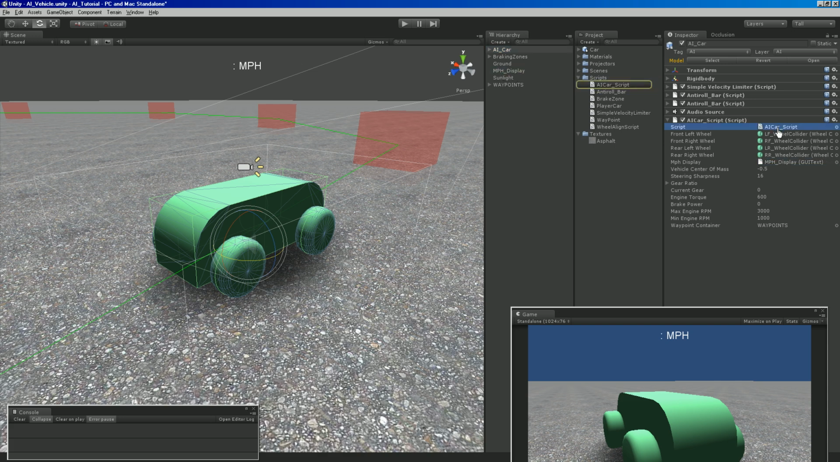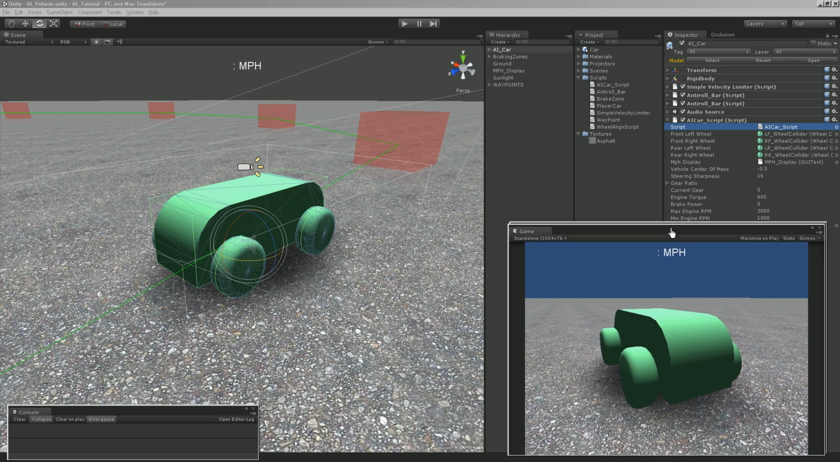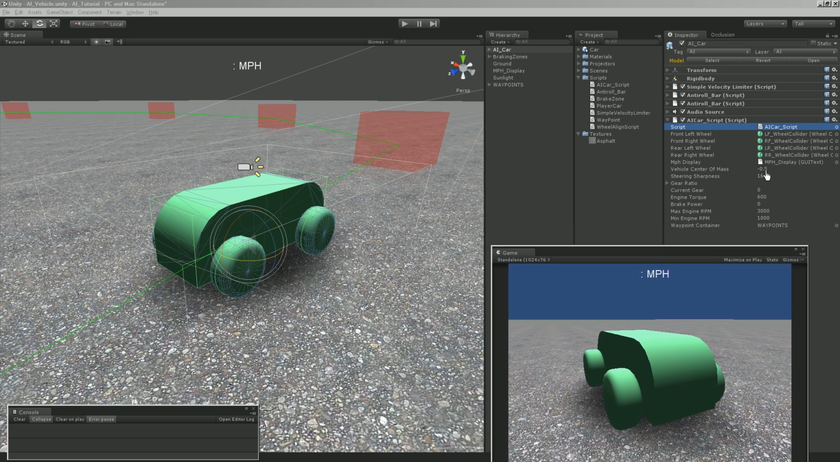This AI car script is measuring the velocity of this rigid body through the world, and that's how it's able to calculate this readout and give us a mile per hour readout, which is really cool.